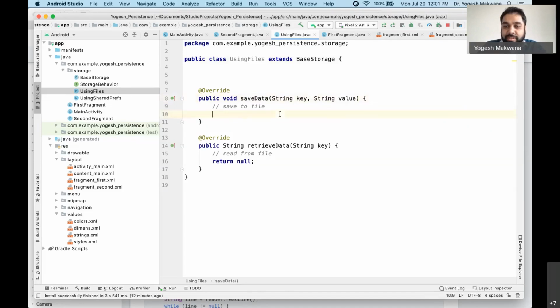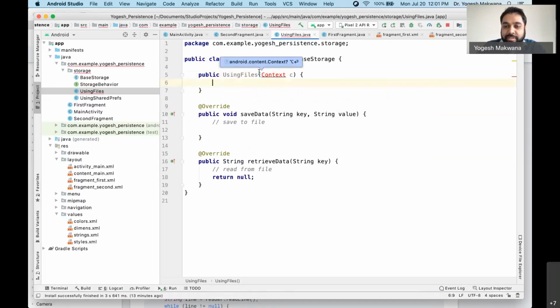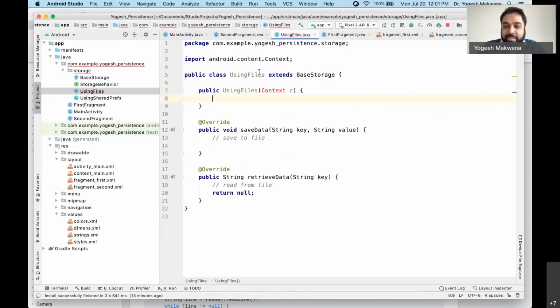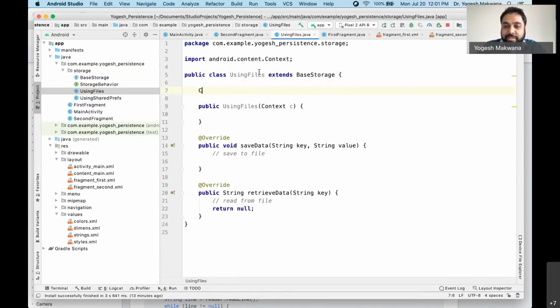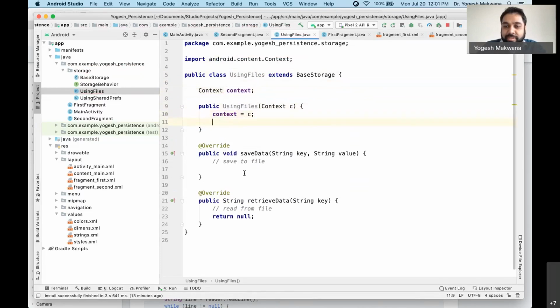So we are going to do this. What we need is, first of all, a constructor. So create one public using files, which takes a context as before. And this context, just press Alt Enter to import it. And we'll declare a class variable for the context, so it will become available to us in the save and retrieve methods. Now inside the constructor, all we do is assign the class variable to the argument we receive.